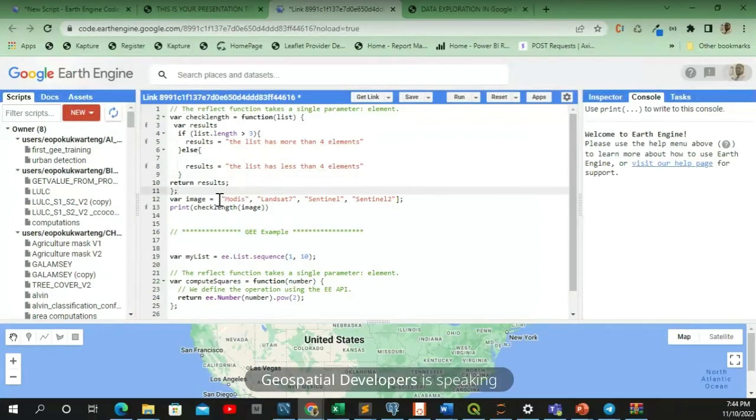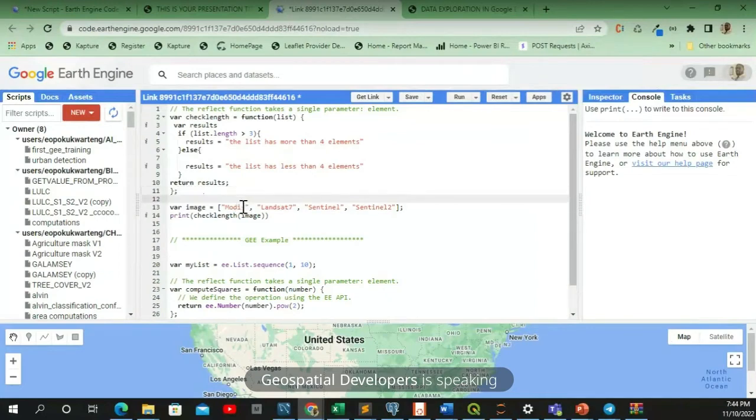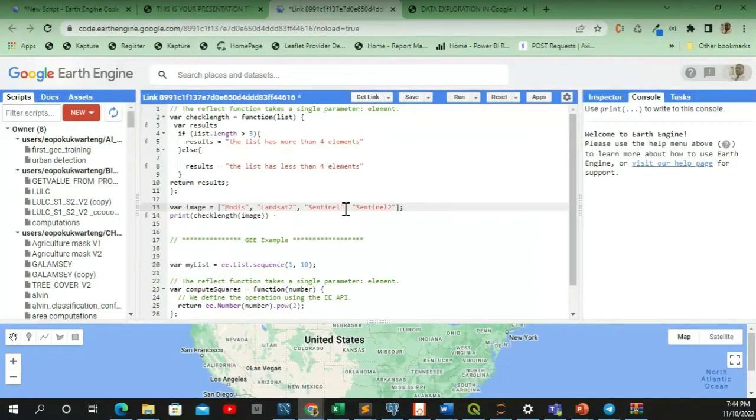Okay, so anytime I want to check the length of a list, like the example I cited here, I have a list of images: MODIS, Landsat, Sentinel 1 and 2, right? And we want to check the length of this. When you look at this, you can see, let's count it, 1, 2, 3, 4, right? The length is 4.